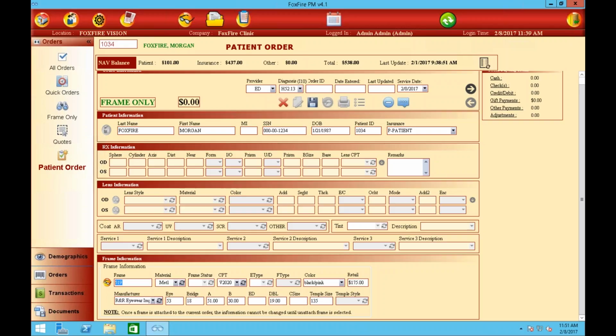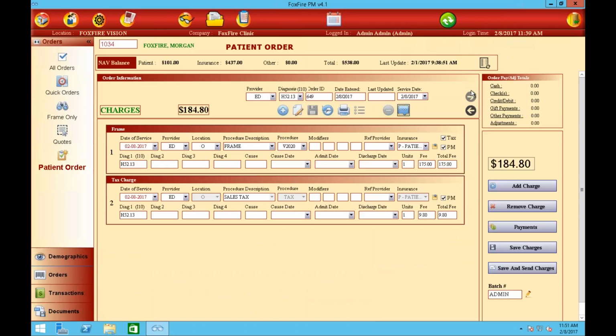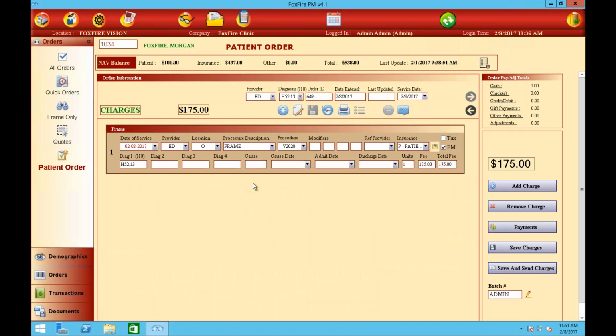So far, so good? Yeah. Okay. Then we're going to click to the right, the charges screen. And I'm just going to show you how this works so that you can see that it comes over. And I have tax activated here.